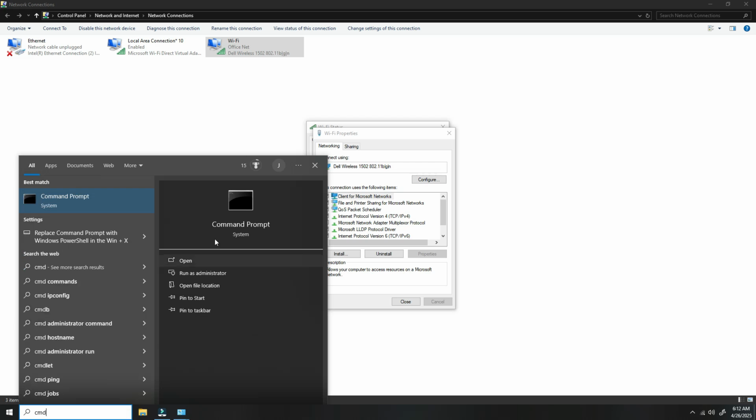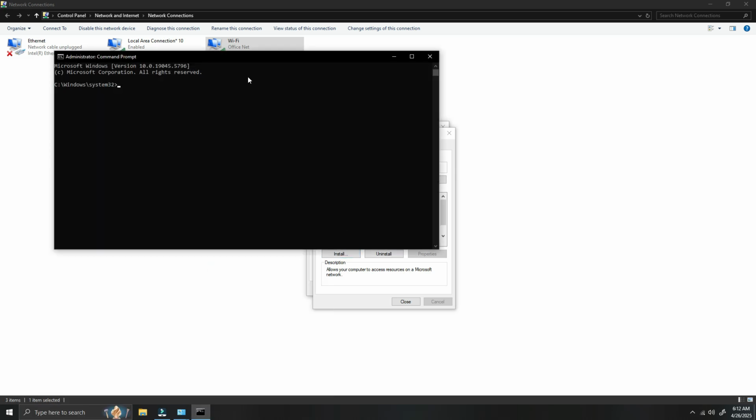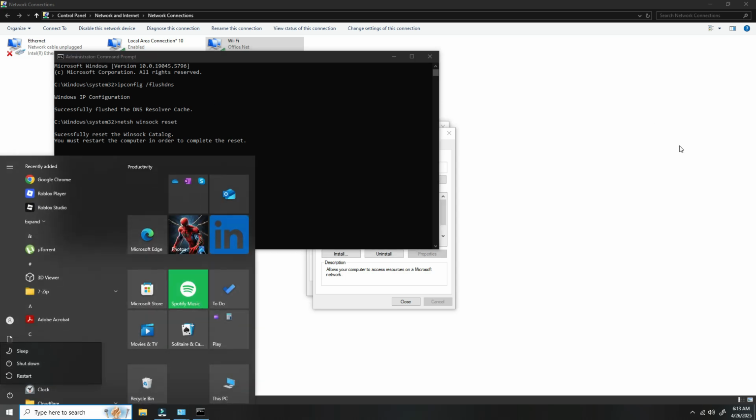Right-click on Command Prompt and select Run as Administrator. Click Yes. In the command prompt, type ipconfig /flushdns. Press Enter. Type netsh winsock reset. Press Enter. Restart your computer. After restarting, your internet should work normally and the Internet disconnected error should be fixed.